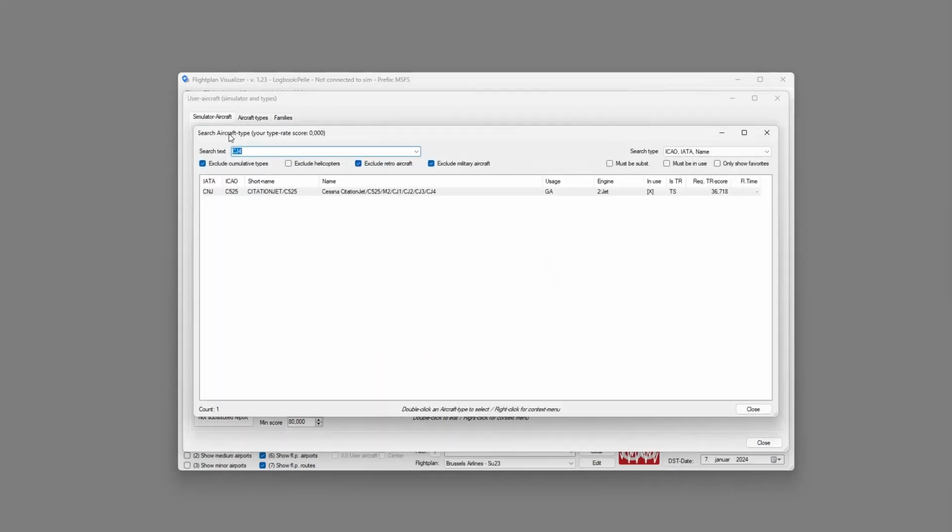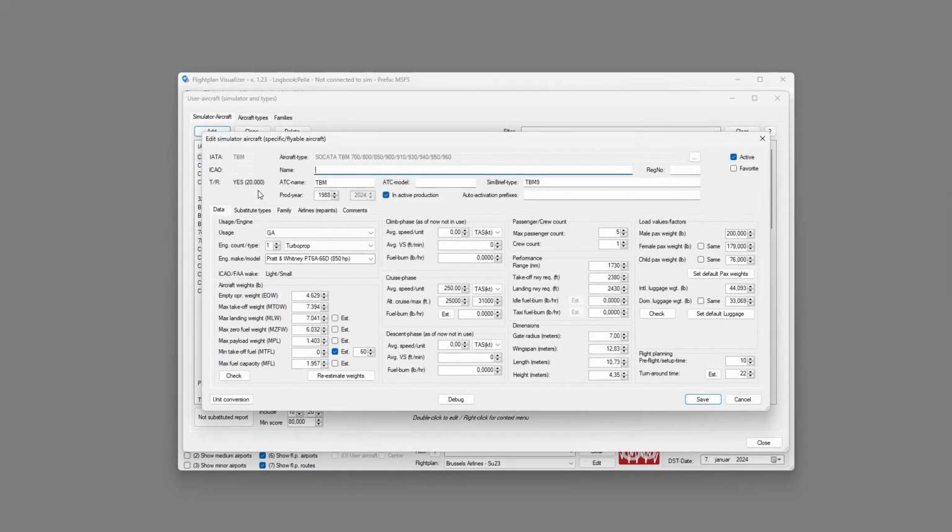I already have the TBM, but let's add it anyway. I have to choose the type on which my simulator aircraft is based. For example, the TBM. I need to name it, so let's call it my TBM. And that is actually all you have to do. I can press save.